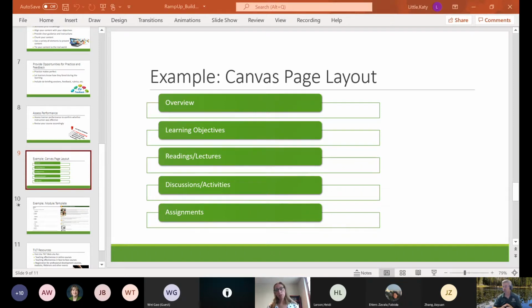And then last, assignments not only assess the performance of your students, but they also give the students an opportunity to show you that they can in fact meet that learning objective that you laid out for them at the start of the module, and apply their new skills.